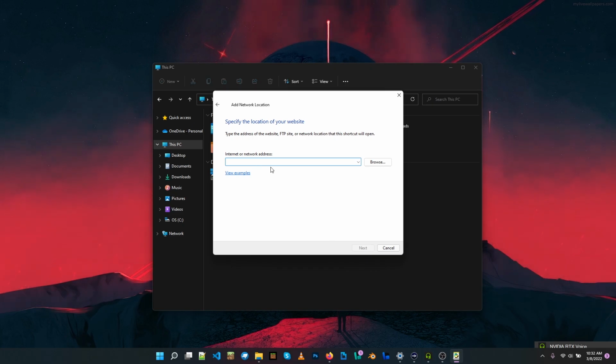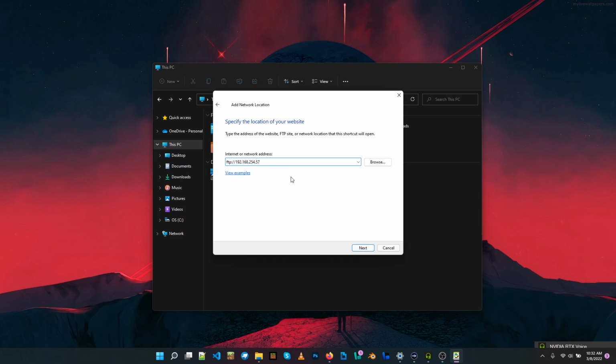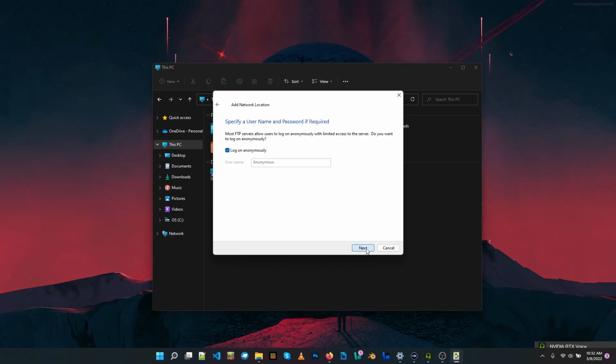Click next again. And here you want to type in the IP address that was on your Xbox. To do that, first you type in FTP and then these 2 dots and then 2 backslashes. And then the IP that was on your Xbox. So mine was 192.168.254.57. So yours will look different than mine. So don't type this exact one in, it will not work. And once you do that, just hit next.